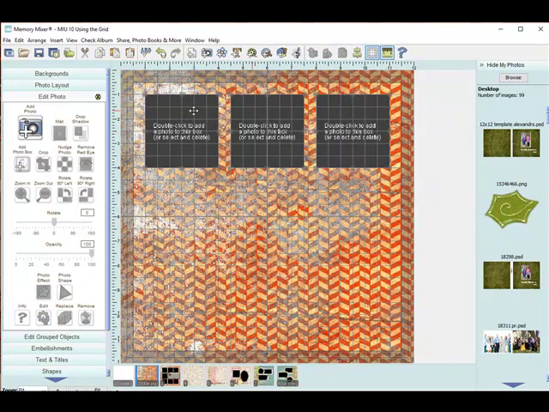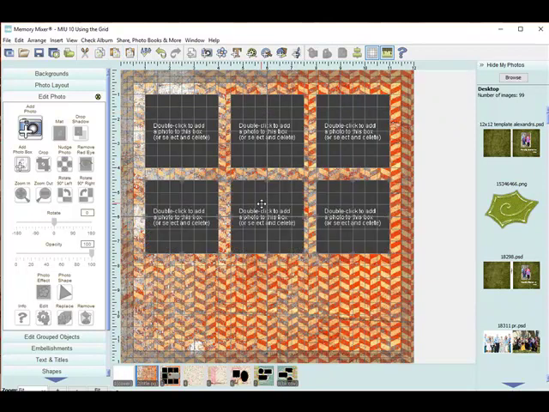And I am also now going to highlight all 3 of them by holding down my left mouse button and dragging across them. And now I'm going to copy and paste all 3. And so now I can drag 3 down at a time. They snap right into place.